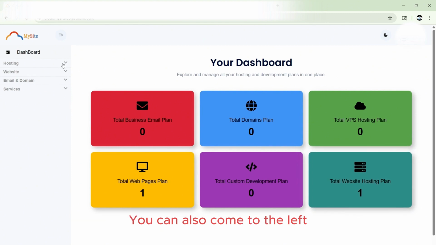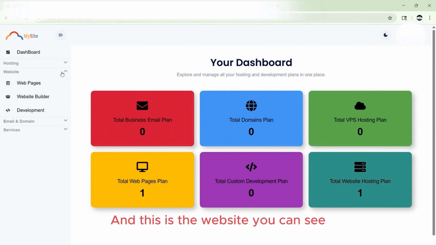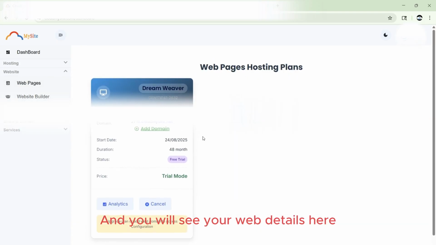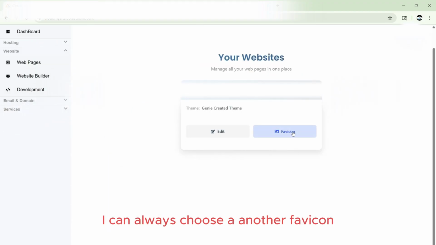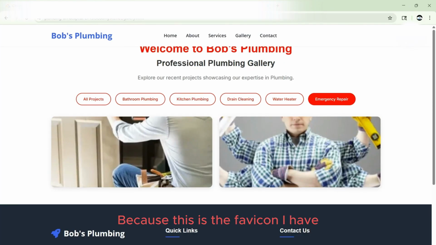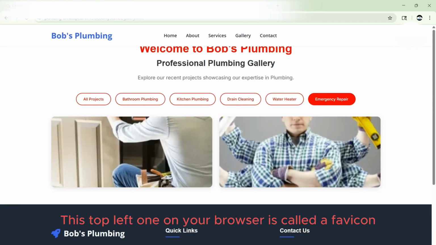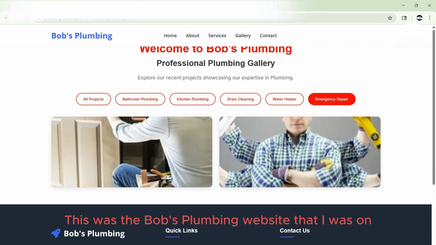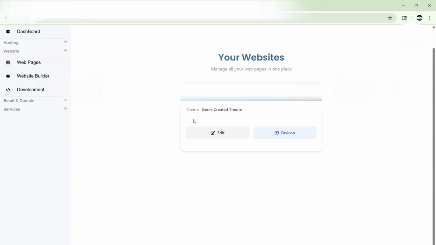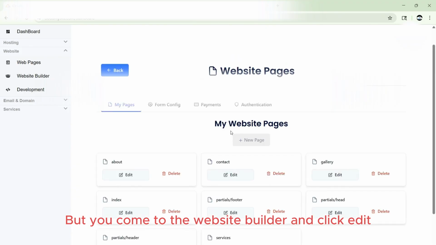You can also come to the left where you have all these options here. And this is the website you can see, which has web pages, and you will see your web details here. You can always add the domain, upgrade, like website builder. I can always choose another favicon because this is the favicon I have. This top left one on your browser is called a favicon because a lot of times when people are visiting your website, they may have multiple tabs open. You want to have a favicon so that they know this was Bob's Plumbing website that I was on. So it's a little bit of branding information, but you come to the website builder and click edit.